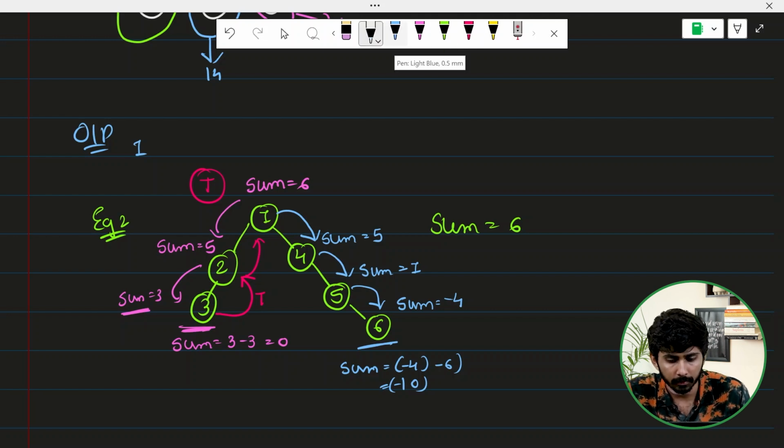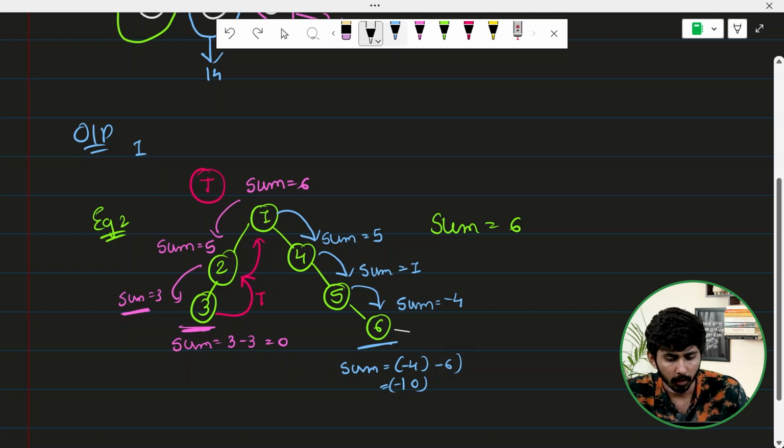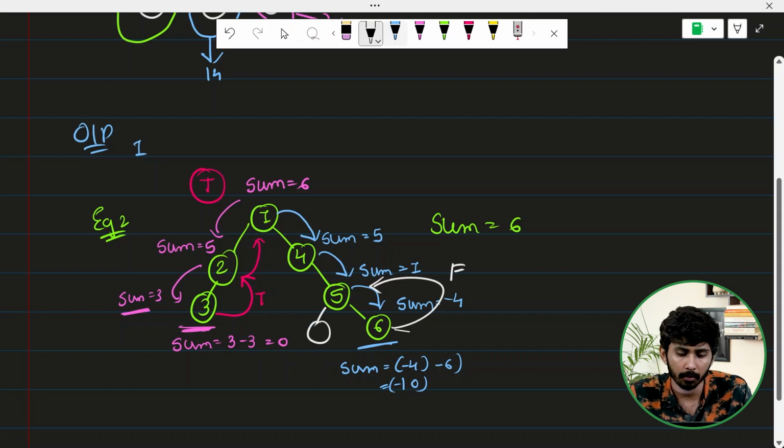So this 6 basically is not equivalent to what? 0, right? It is not equivalent to 0. So what it will do, it will return a false. Now 5, from the left hand side there is nothing present, there is a null present. So what I will do, for null nodes I will be returning false.